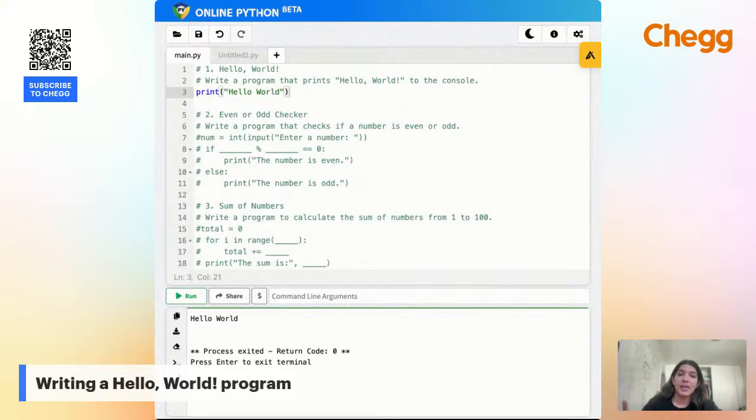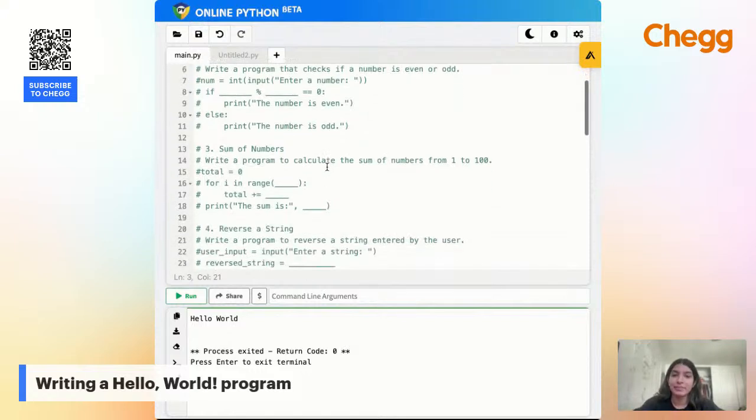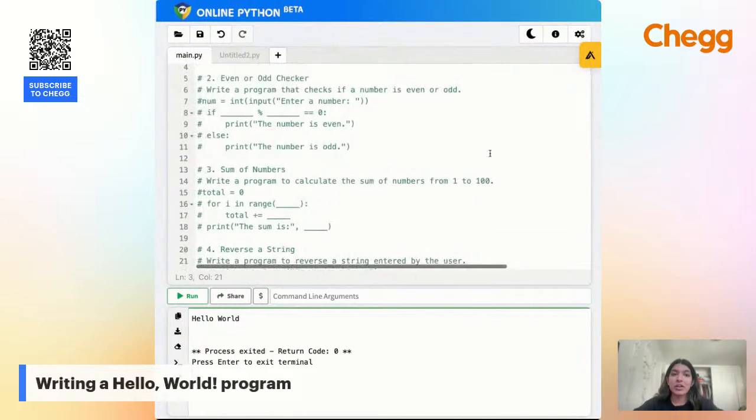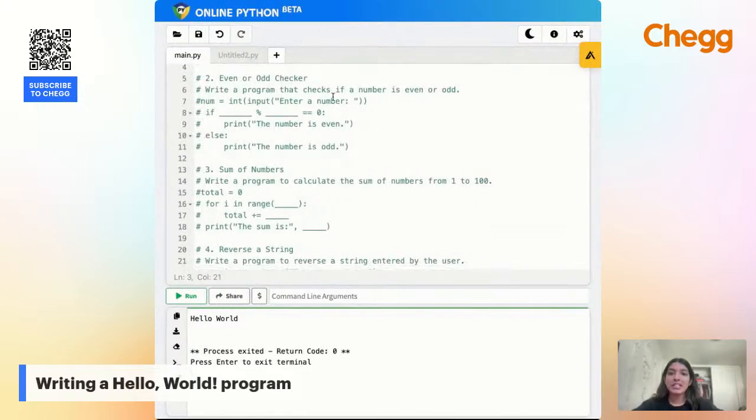So now that we have shown how to print in the console, we'll go into the next question. This is an even or odd checker. In this program, we want to use the modulus operator, which is very important because it is able to check if a number is divisible by 2 or not. If the remainder is 0, then the number is even. Otherwise, it's odd. So for this program, we're going to use this operator to check if a number is even or odd.